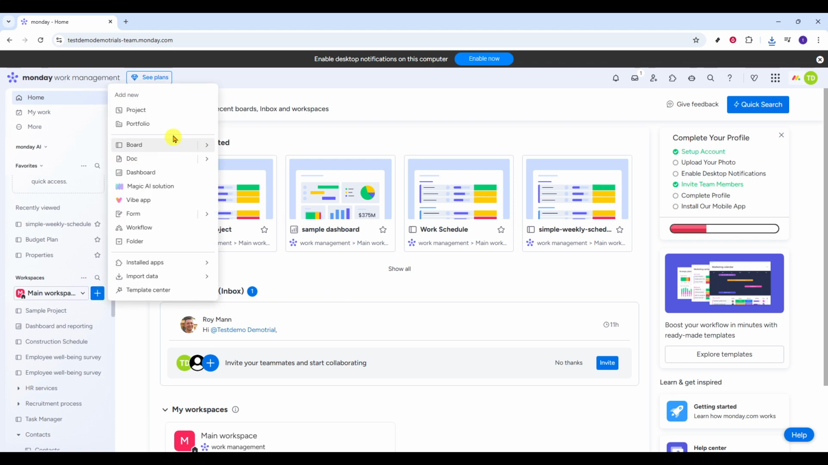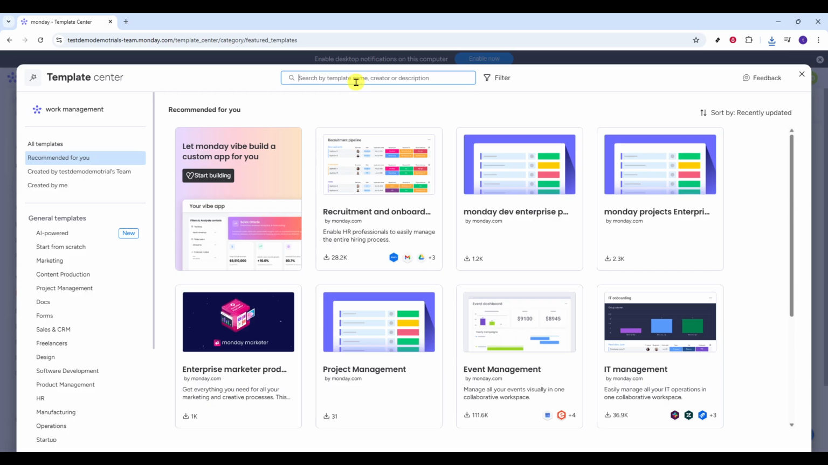When the menu appears, hover your mouse over board. Hovering highlights the board options and brings focus to templates, which is what we need. Instead of creating an empty board from scratch, we're going to speed things up. Click Start with Template. This opens the Template Center, which is a gallery of ready-made boards designed for common workflows.